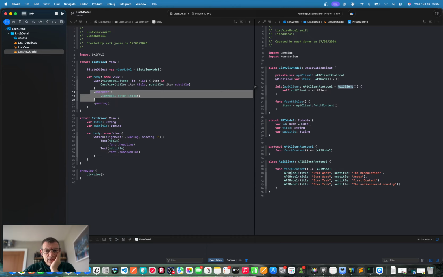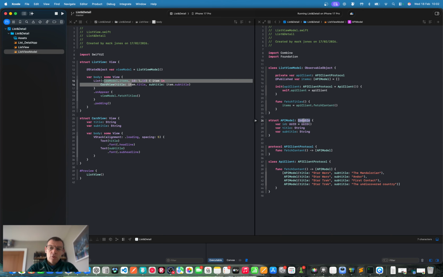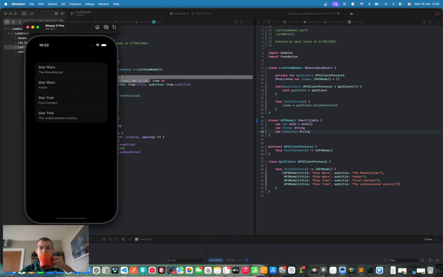So the fetch content is called on appear and it returns these API models, and the API model has an ID because it needs to be identifiable for the list. And it will be codable because we'll probably use an API in this. I wonder does that identifiable still work, because this is identifiable here. So it does. It doesn't need to be codable right now, but it will be codable, and codable seems to conform to identifiable anyway.